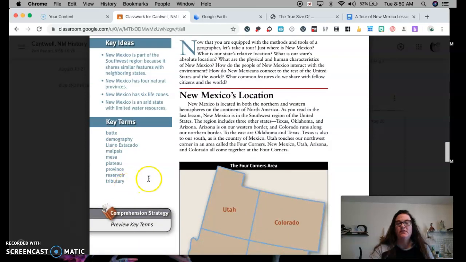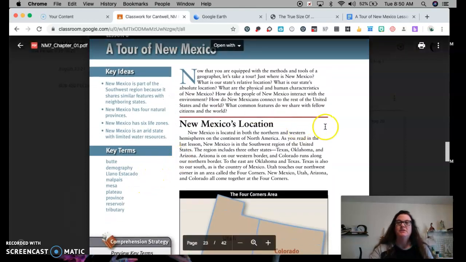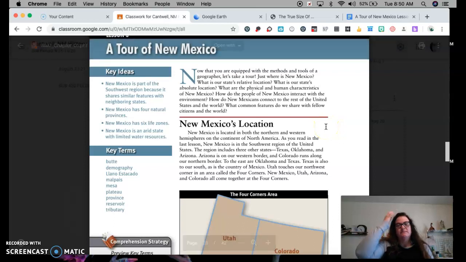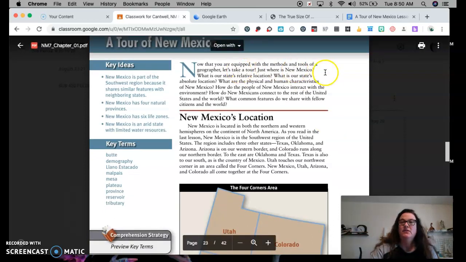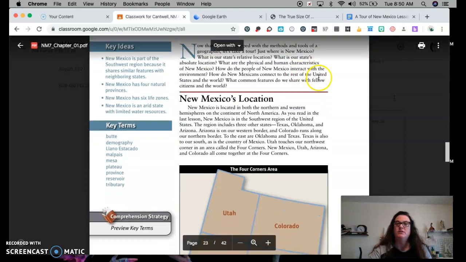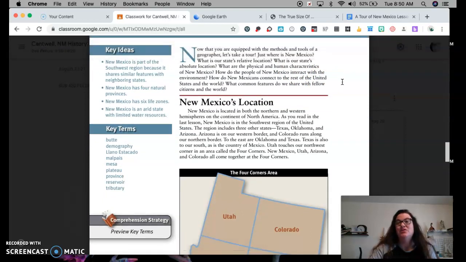So here's some of the vocab that I had you guys do last week, just so you could be aware of what's coming in this chapter. So now that you're equipped with the methods and tools of a geographer, we're going to take a tour of New Mexico. And these are just some of the questions we're going to ask. What's our relative location? What's our absolute location? What are physical and human characteristics of New Mexico?